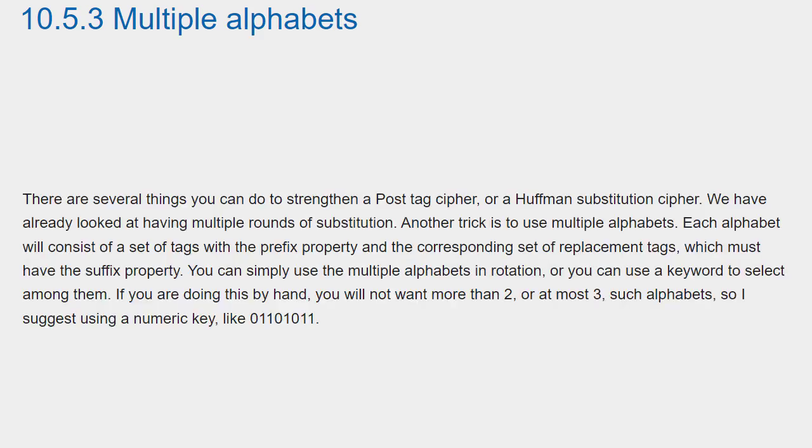Section 10.5.3 Multiple Alphabets. There are several things you can do to strengthen a POST-tag cipher or a Huffman substitution cipher. We have already looked at having multiple rounds of substitution. Another trick is to use multiple alphabets. Each alphabet will consist of a set of tags with the prefix property and the corresponding set of replacement tags, which must have the suffix property. You can simply use the multiple alphabets in rotation, or you can use a keyword to select among them.